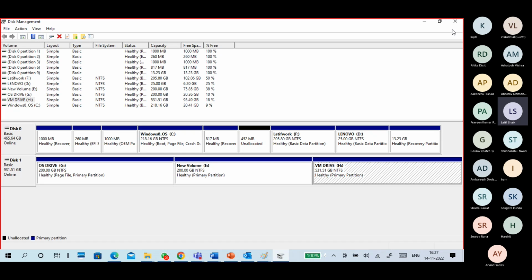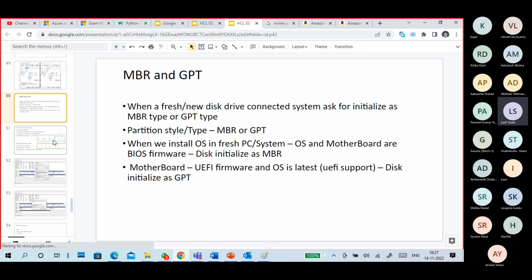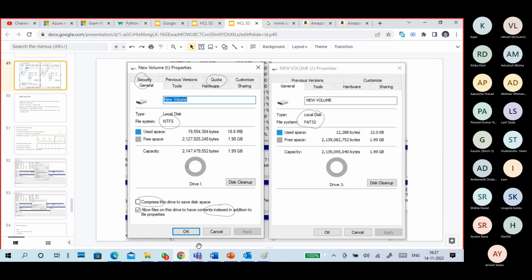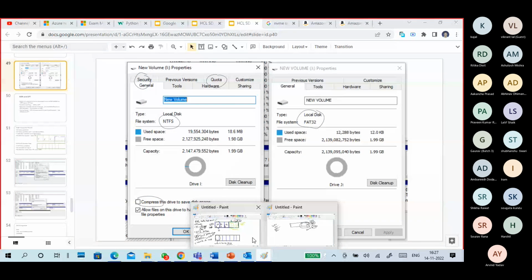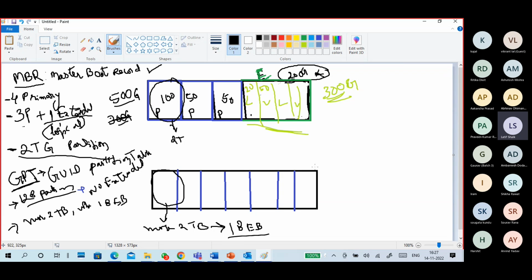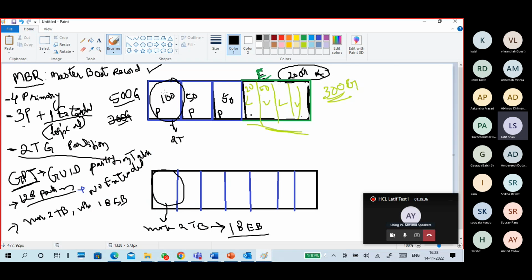Okay, so this is disk management. Shrinking volume, extending volume, creating new volume. That's the point, guys. You got it? What is MBR, GPT, and shrinking volume, extending volume, logical drives?